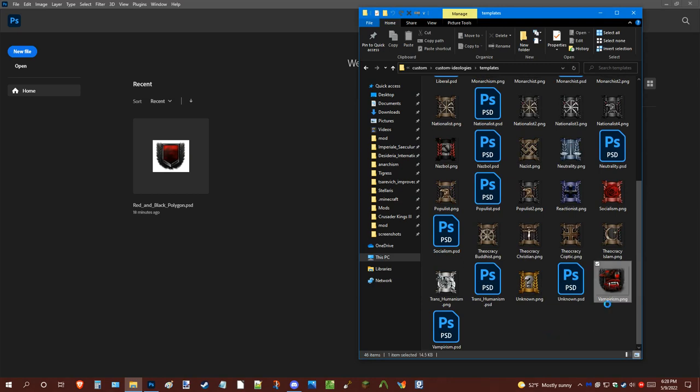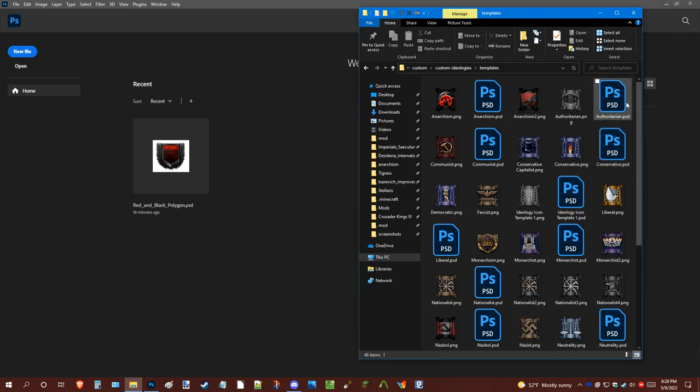Let's say we want to make a template. Well, we already have a template, actually, but let's say we want to make a template and then make the icon. So we can do that. Right here, as you can see, the gray one in my resource folder under custom ideologies and templates, you have ideology icon template one, and you have it in both formats, actually. It's .png and .psd. So click the PSD, because if you click PNG, it'll just send the whole image, and we want the layers to be shown.